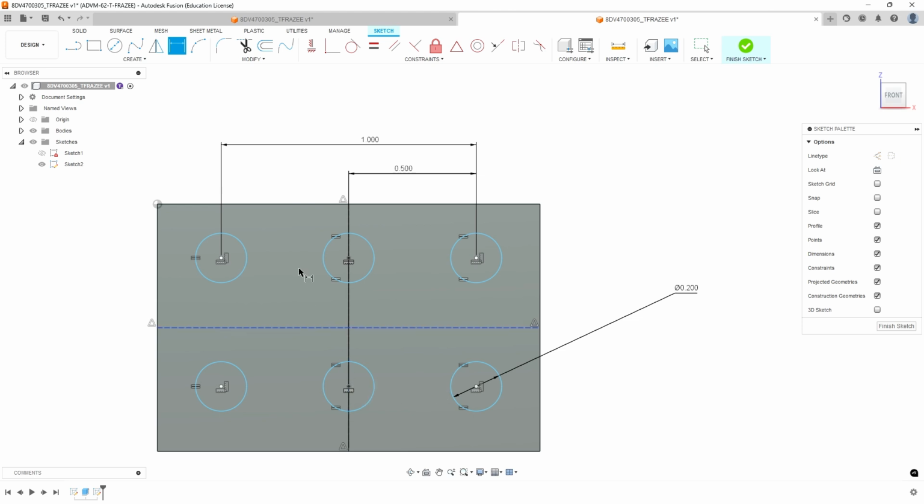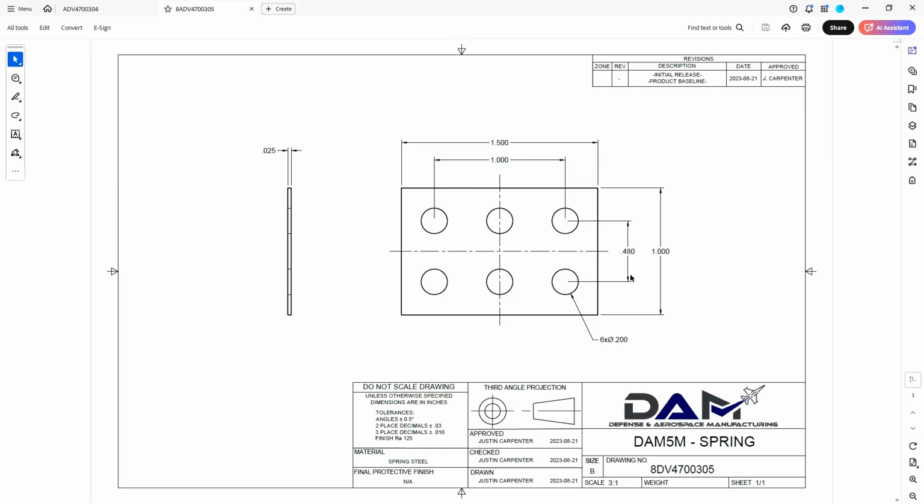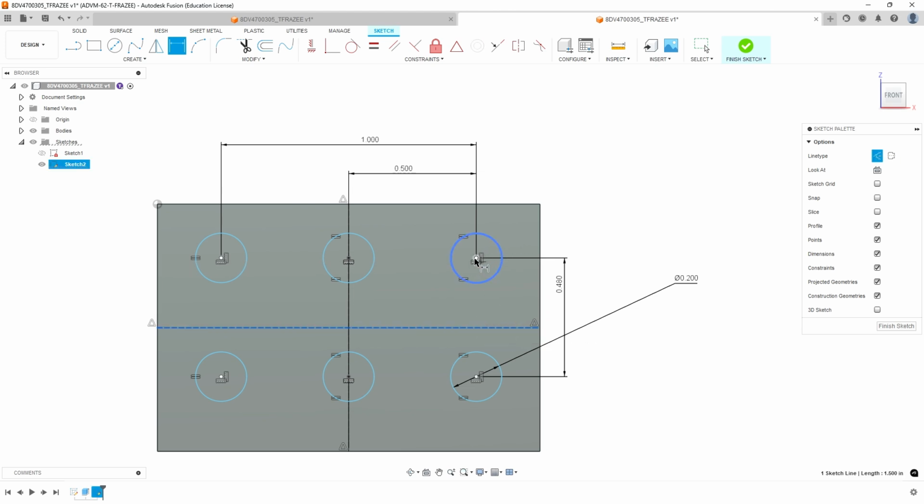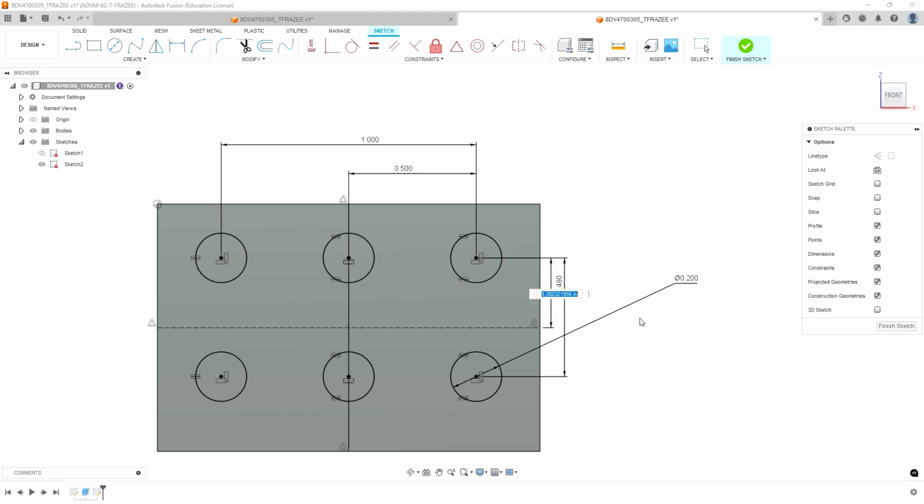Now we need to do the same thing for the vertical. Our drawing shows that this row of circles and this row of circles is 480 thousandths apart. So we're going to go back to Fusion and we're going to put a dimension that places them 480 thousandths apart. You notice though it's not centered. So we're going to do another dimension from center line to the center of the hole, and that needs to be half of 480 thousandths, which is 240 thousandths.